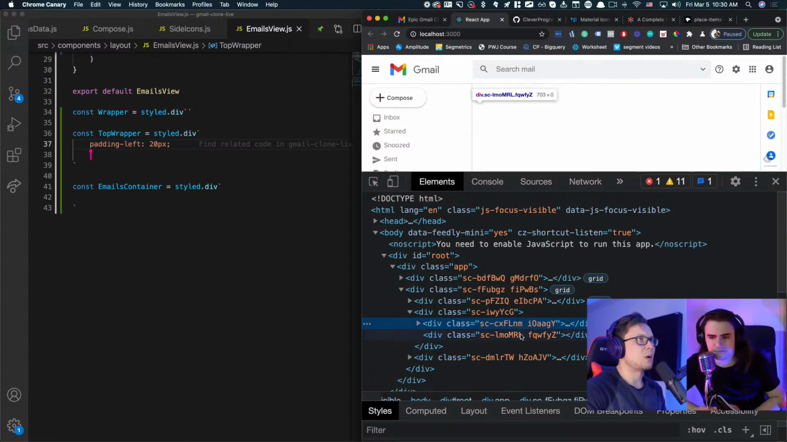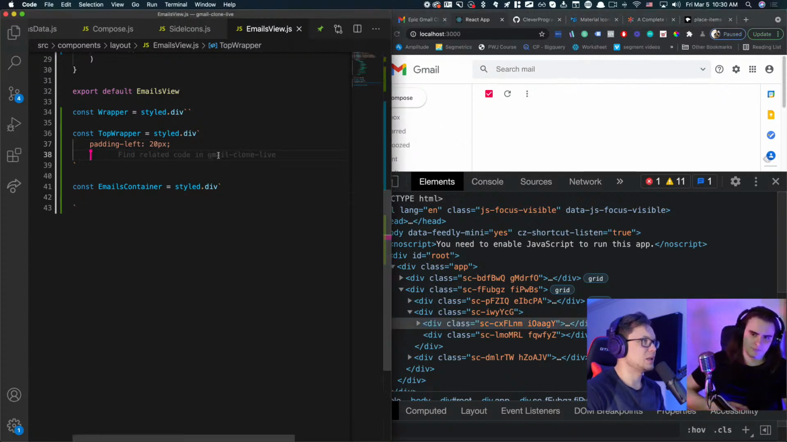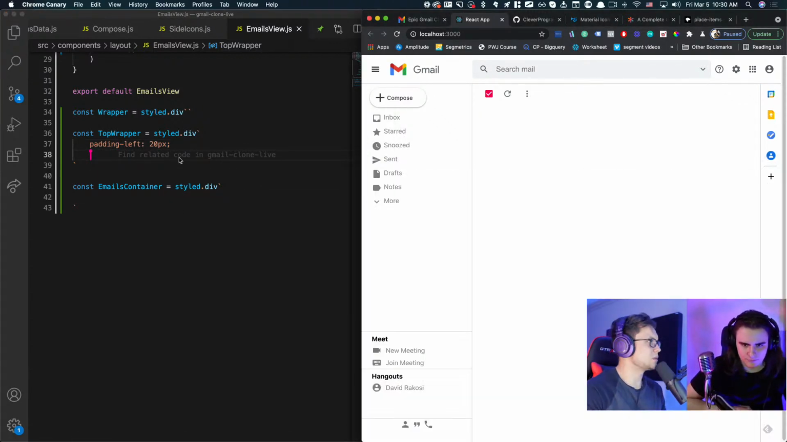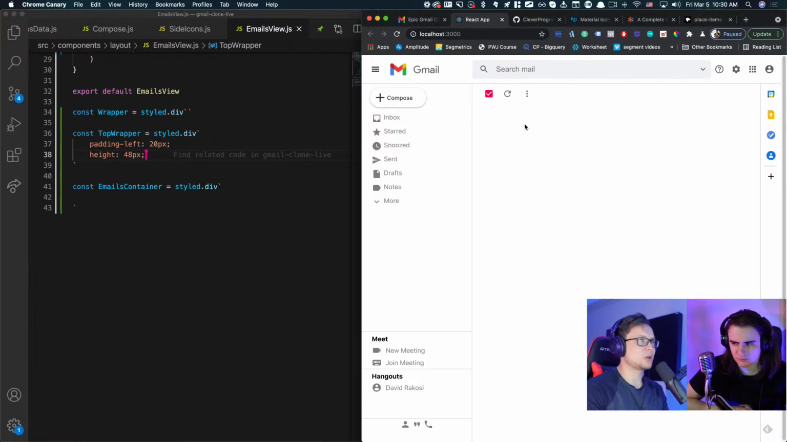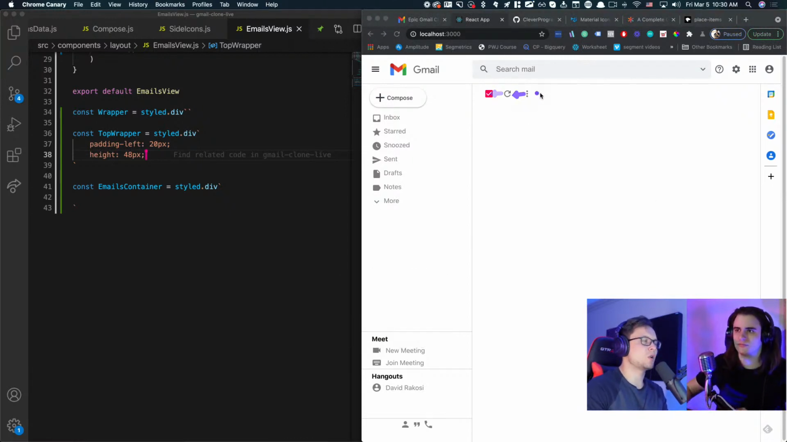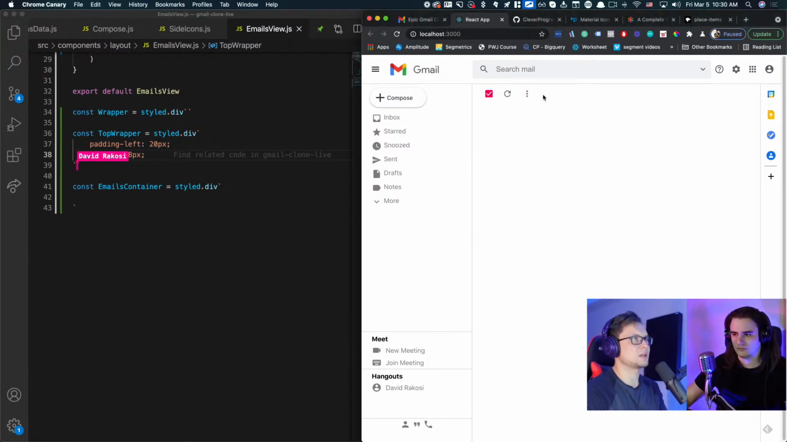So that means our other things are going to be 48 pixels as well. So here, let's do this. We'll do a height of 48 pixels. Just like that. So we'll just give it a normal height. And now, look at this. It's all clean, it's beautiful, no spacing. It's all amazing.